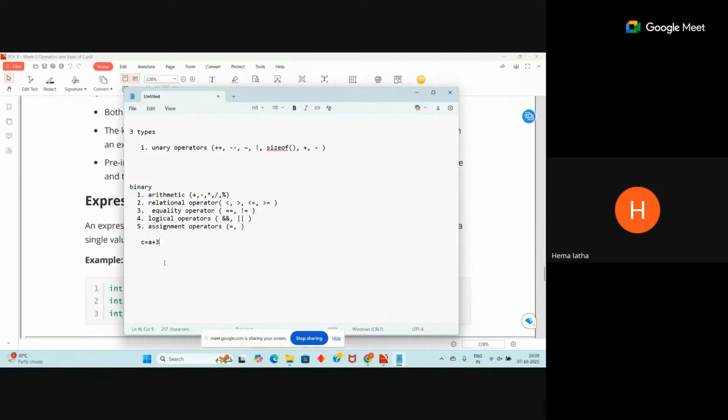One constant is an expression. A single variable is an expression. Constants or variables combined with operators is called an expression. So all those are expressions only. An expression can be a combination of operators, variables, constants, like that. In this expression, we have two variables, A and C, and one constant, 3, and two operators, equal to and plus. So this is an expression.